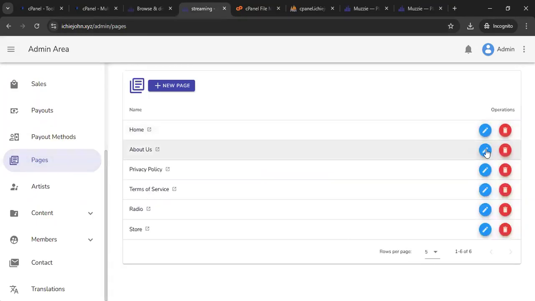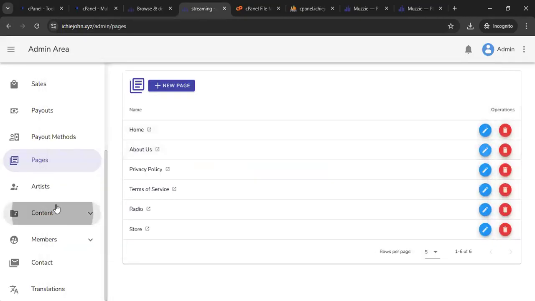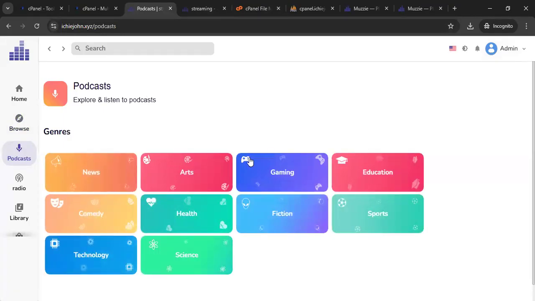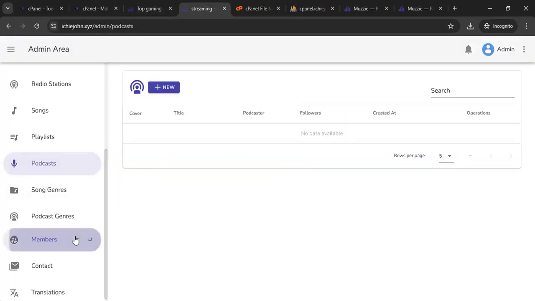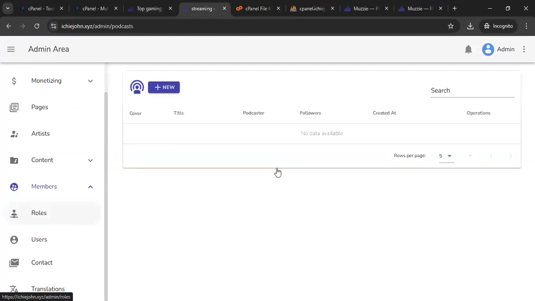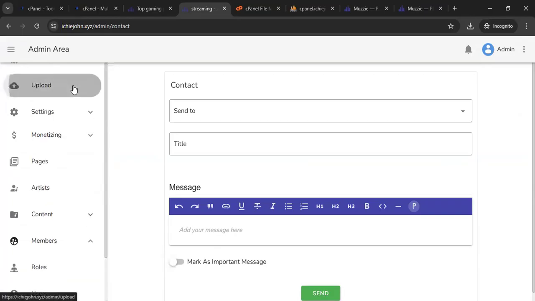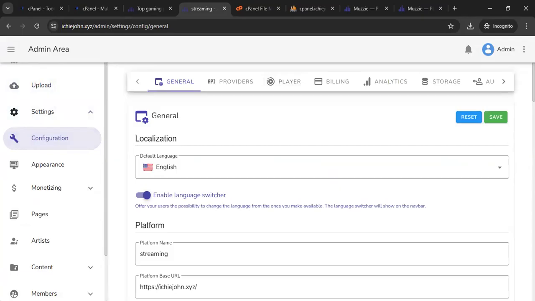Then for pages, you see there are different pages. You can edit the about us page, information you want to be there. And for content, you can see we have podcast. When we click on podcast, you can see this is the podcast. Nothing is there, so you can add your own podcast over here. Then members, roles, contacts, users can contact you through your website, upload settings, configuration. I see over here.